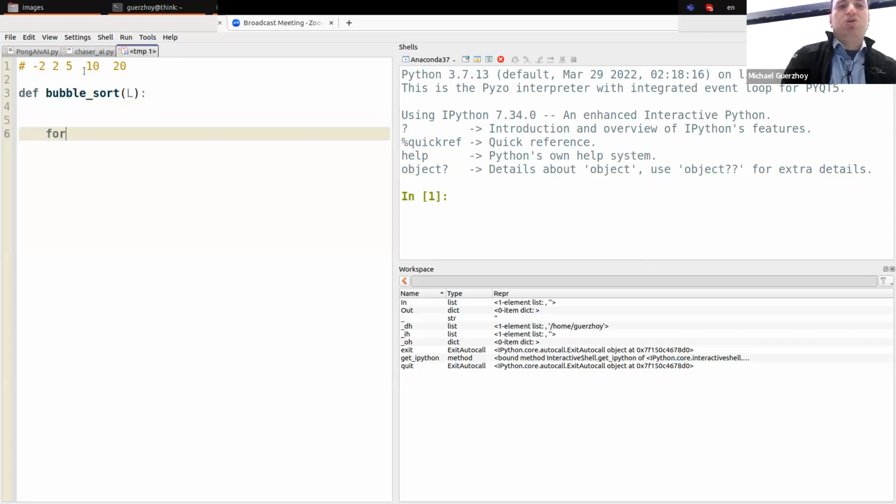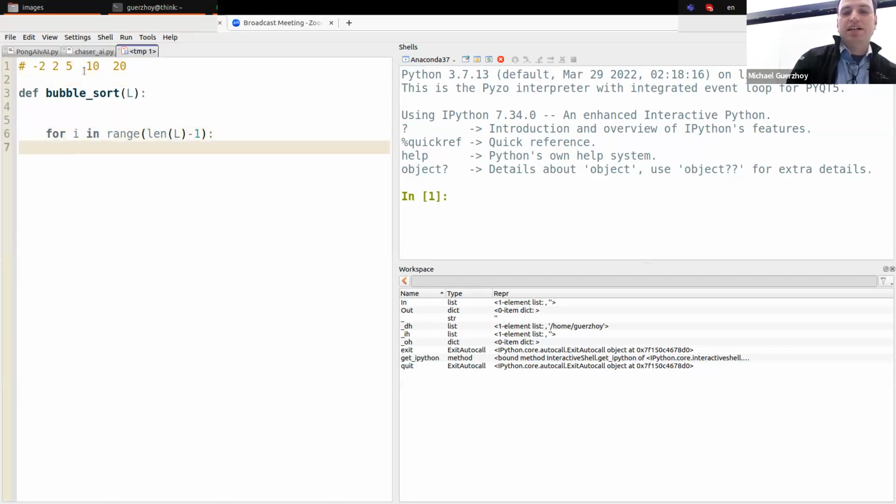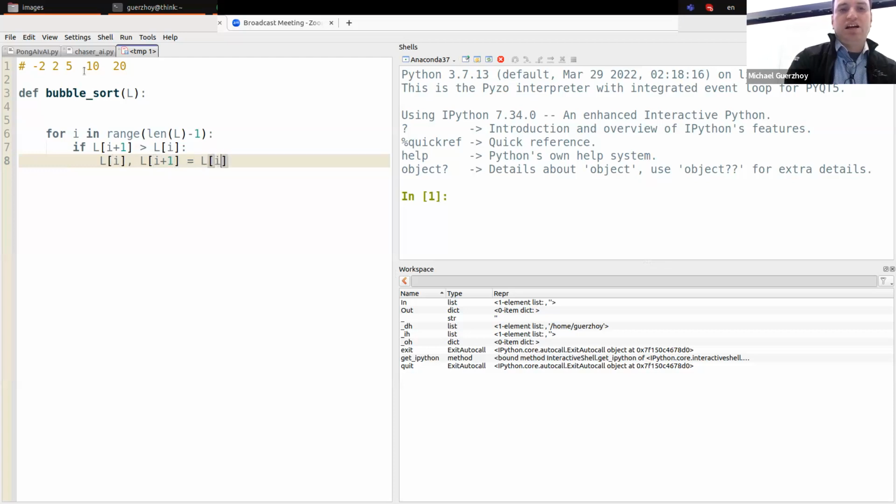So what we want to do is say for I in range, in the first place, length of L -1. The idea here is I just want to go through the input list and swap as necessary. So that would be one pass through the list. So I'll say if they're out of order, so if L at I plus 1 is greater than L at I, then I swap. So L at I plus 1, L at I equals L at I, L at I plus 1.